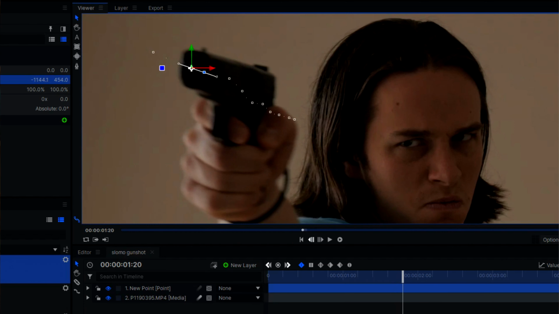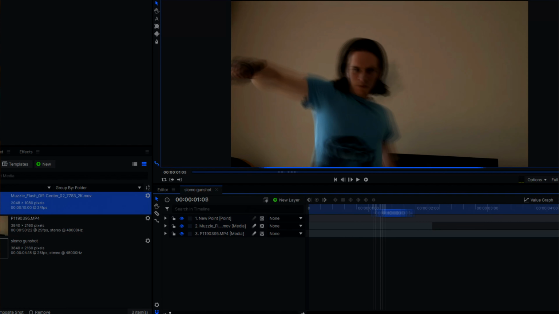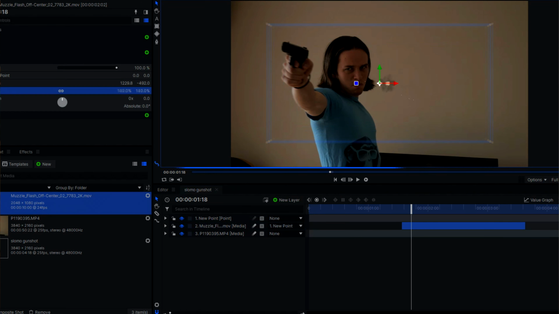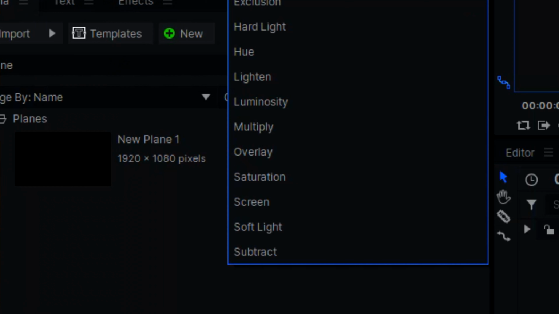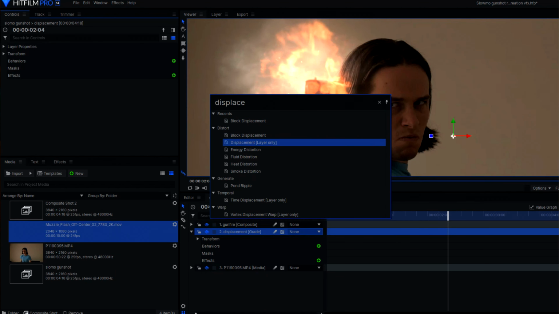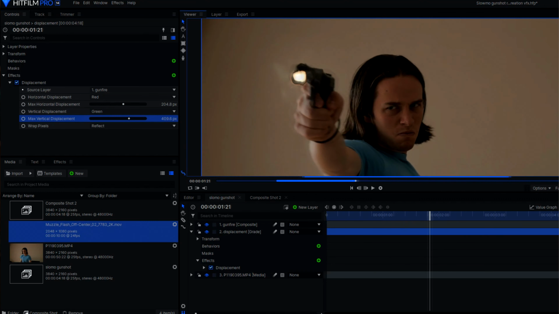In After Effects, you would use a null object. I headed over to Action VFX and grabbed one of their slow motion muzzle flashes and placed it in my shot, linking it to my tracked point so it moves with the gun. I added some additional glow to it and set it to a screen blending mode. I then used a grade layer, or an adjustment layer if you're in After Effects, with a displacement effect using the muzzle flash as the source layer so the background is distorted. I just think this makes it look super cool.